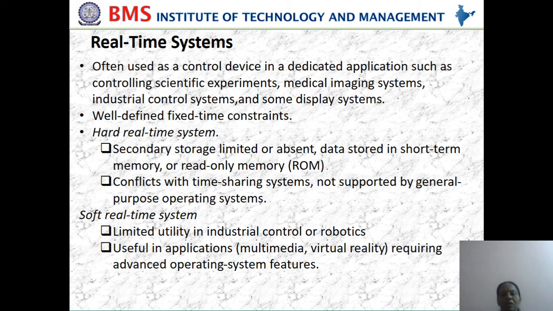Conflicts with time sharing system, not supported by a general purpose operating system. So it depends upon how we are sharing a particular thing. Next, moving on to soft real-time systems: limited utility in industrial control or robotics, useful in applications like multimedia and virtual reality, requiring advanced operating system features.